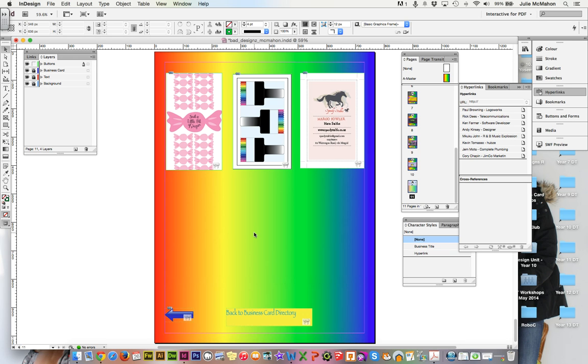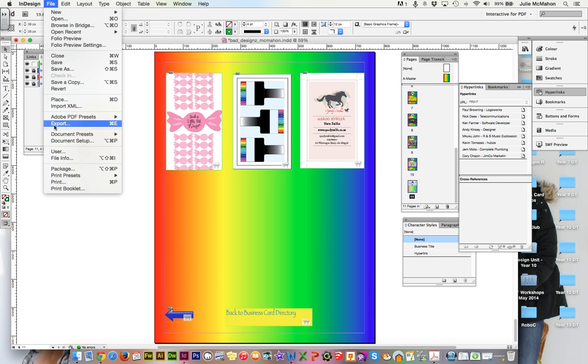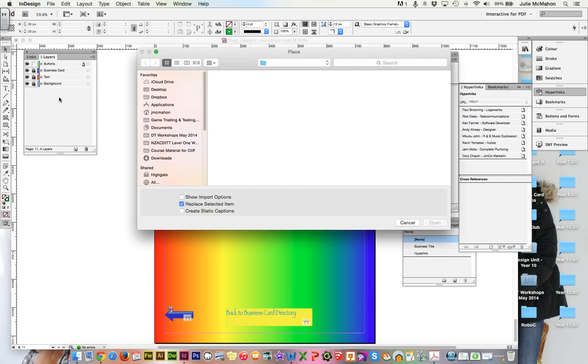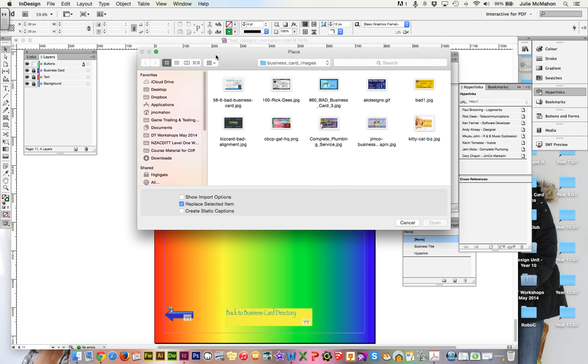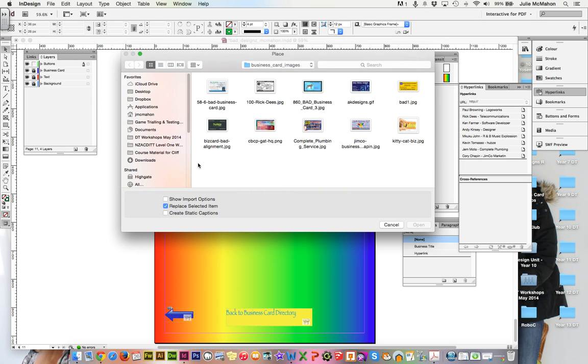Now, how do we create an image rollover with some existing PDFs? If I do my File, Place, like I normally would with an image, I will go to some PDFs. Now, what I need to have is Show Import Options. It's really important that you have that clicked, because then you'll be able to select specific pages if you want, or look at the transparency options if you want.